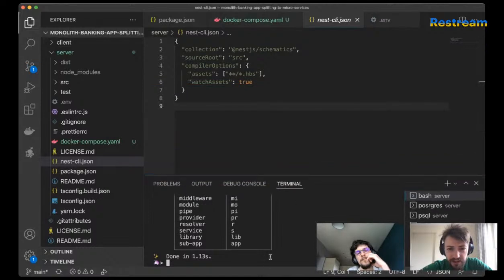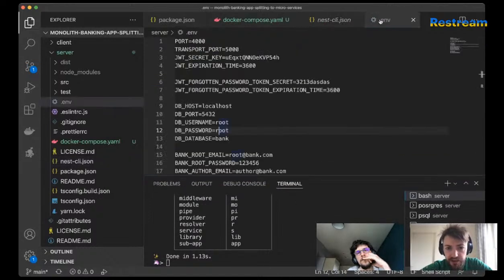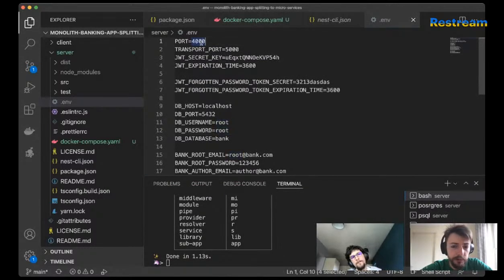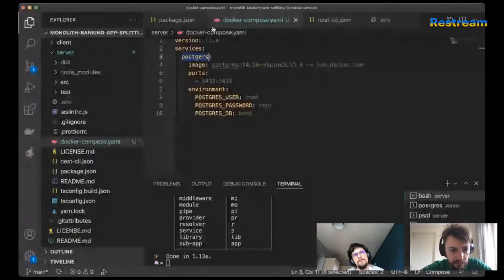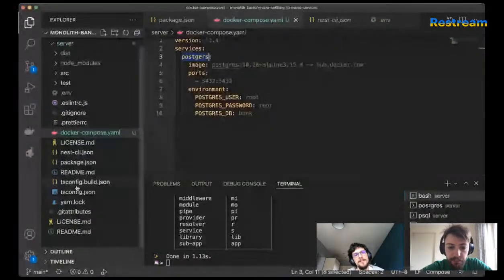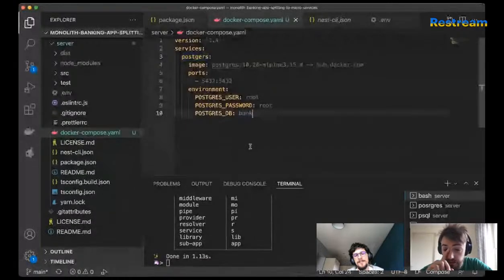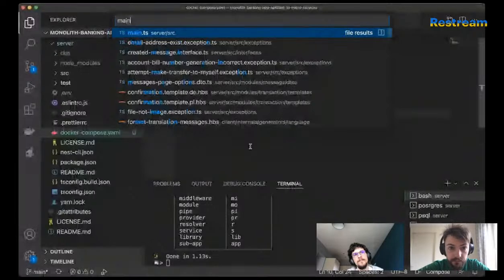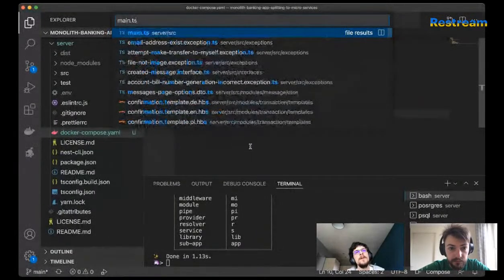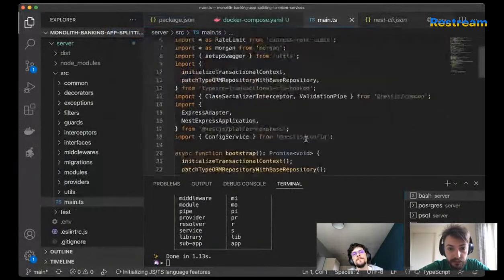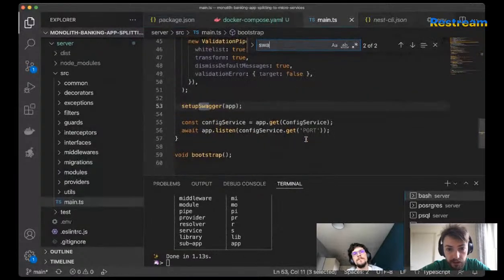Open the main.ts file. It says initialize Swagger using the Swagger model class. Do we have something like that in the main.ts file? Command P, main.ts. Main.ts, yeah. Yeah, set up Swagger.